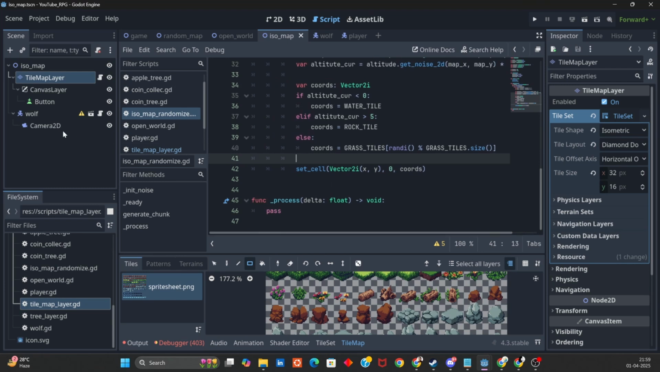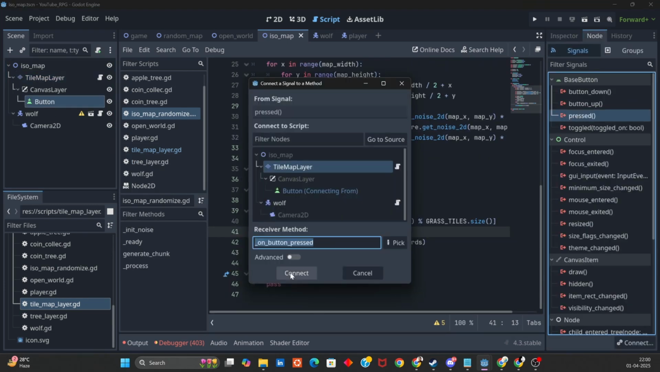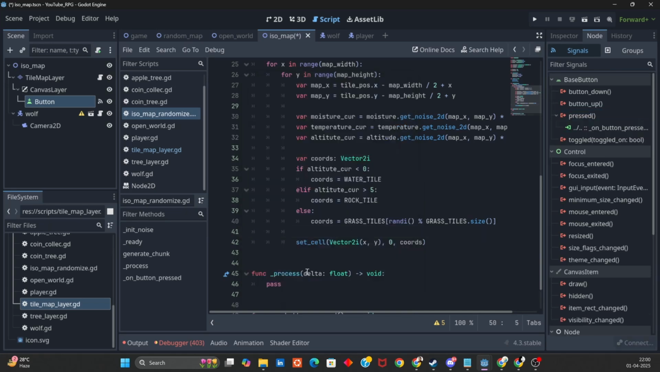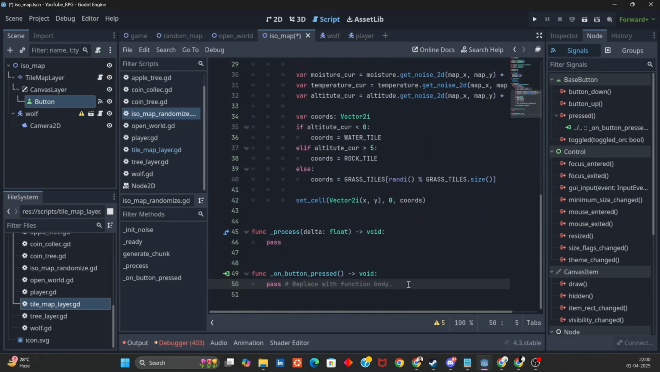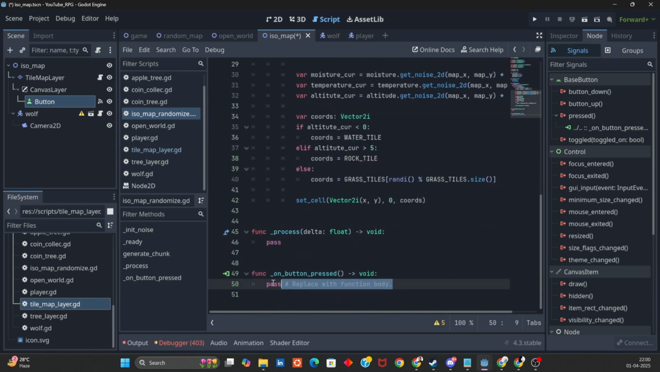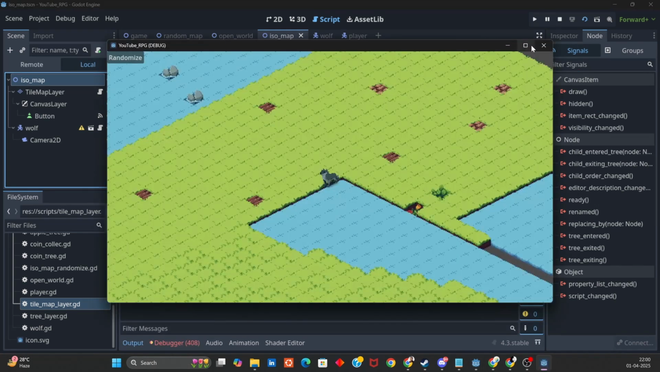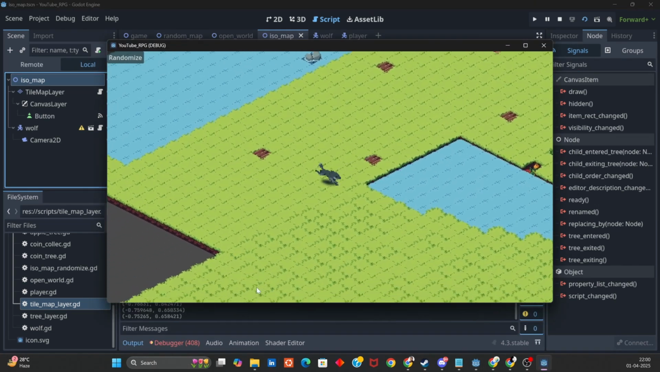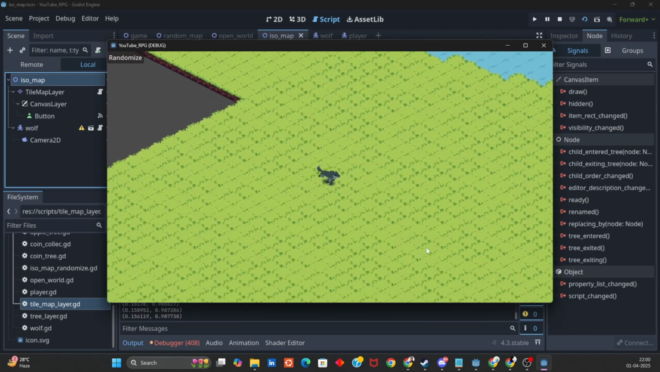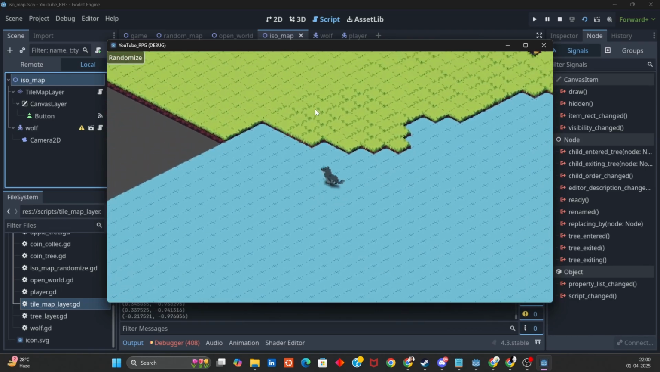Now we also need to add a signal for our button. So we'll just take the button and we will add a signal. It should be connected to the tile map layer. And what we want to do here is whenever we are pressing the button, we just want to do these two things. So let me just keep it here. And now if I run my ISO map once again, we will see something very, very interesting. And that is a huge map has generated below, and this can be changed like this.